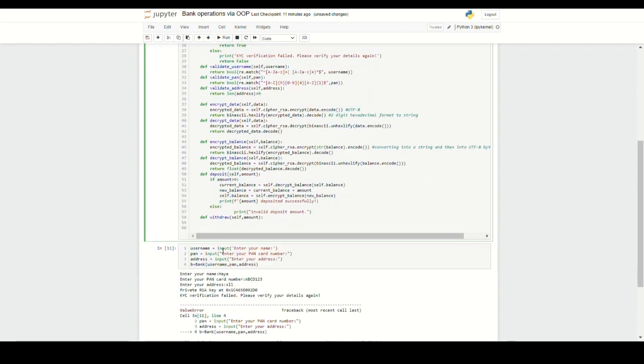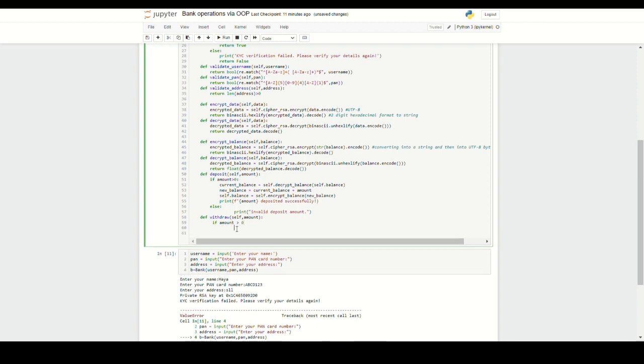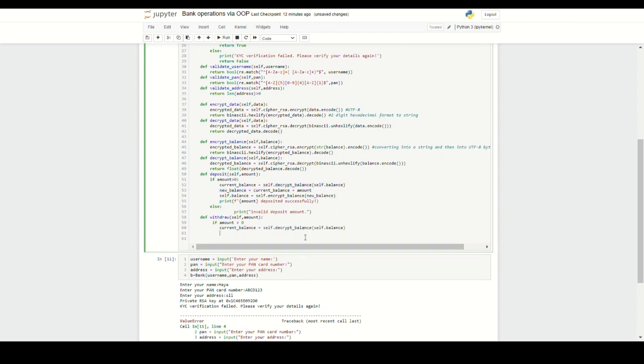Okay, now time to define the withdrawal function. It's pretty much similar. The only thing is now we'll check if we have enough balance to make the withdrawal or not. So current balance again is equal to self.decrypt. We'll have to decrypt the balance so that the bank can see what it is. And again, now we have to put an if condition.